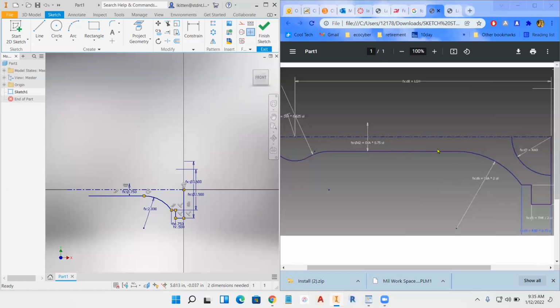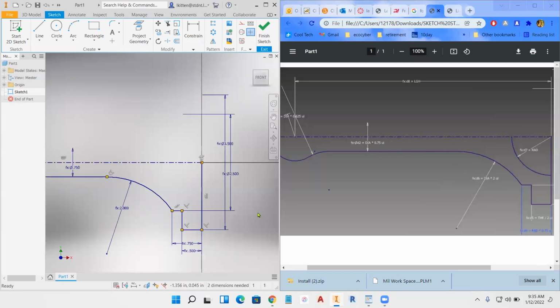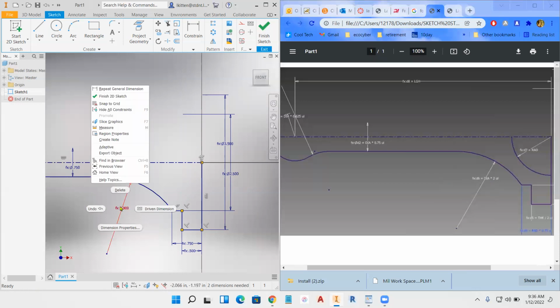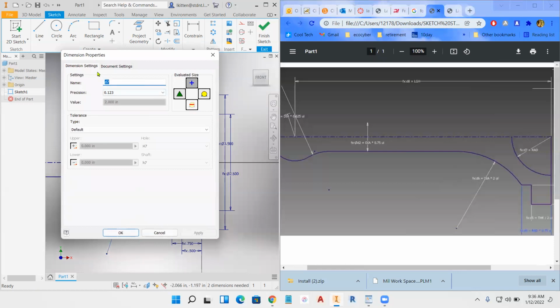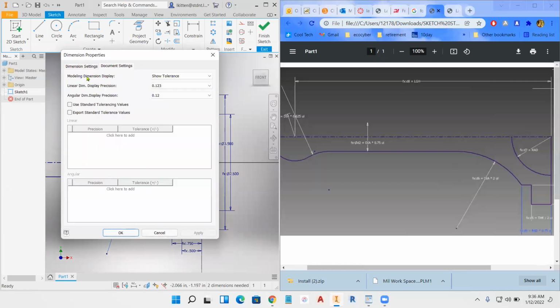I think I had to right click on here to show all these parameters. You don't have to do this, but if you want to see the parameters as you type them, you can right click. I think you actually have to pick on that dimension first, and then right click. Where is it? Dimension properties. Then you go over here to the document settings, and I think you switch that over to show expression; that was on show tolerance.